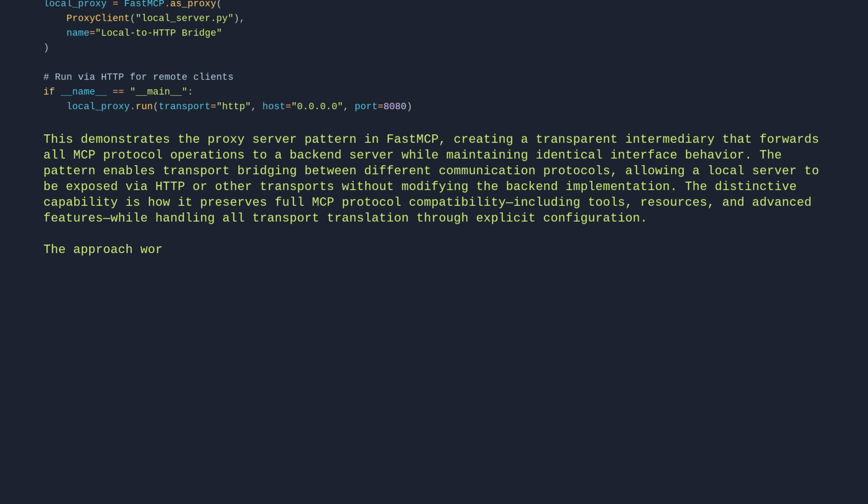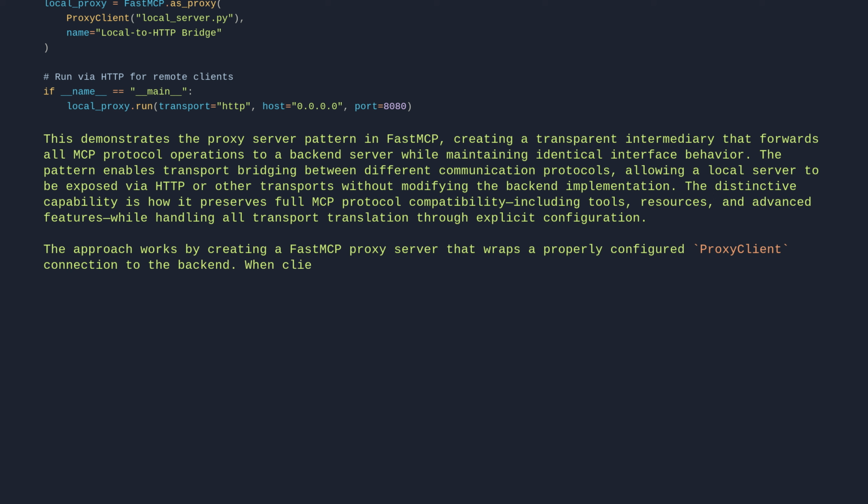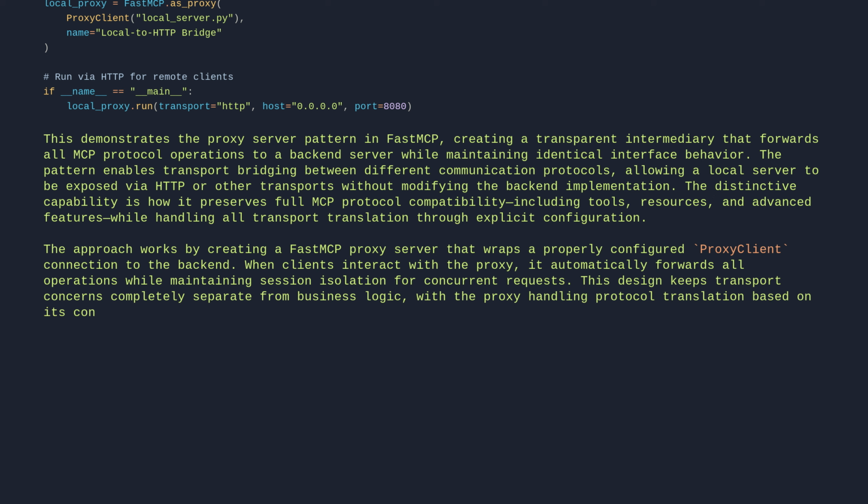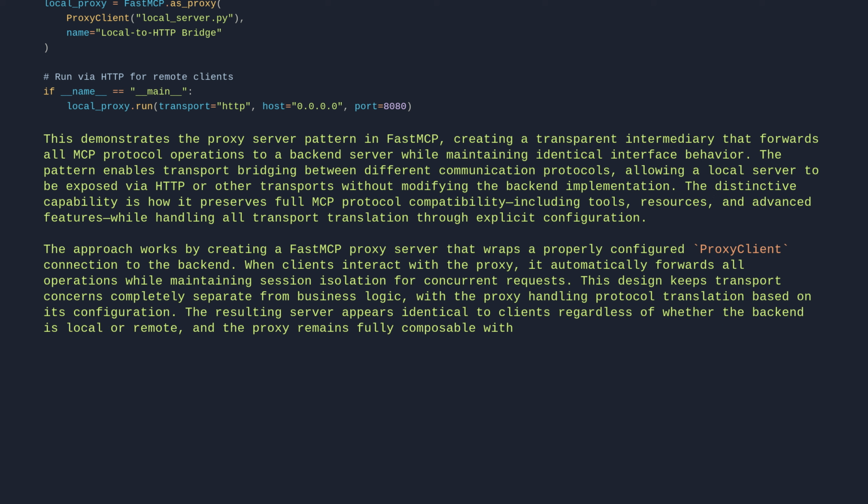The approach works by creating a FastMCP proxy server that wraps a properly configured ProxyClient connection to the backend. When clients interact with the proxy, it automatically forwards all operations while maintaining session isolation for concurrent requests. This design keeps transport concerns completely separate from business logic, with the proxy handling protocol translation based on its configuration. The resulting server appears identical to clients regardless of whether the backend is local or remote, and the proxy remains fully composable with other FastMCP servers through mounting operations.